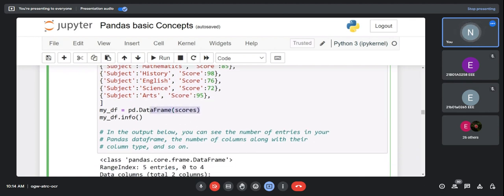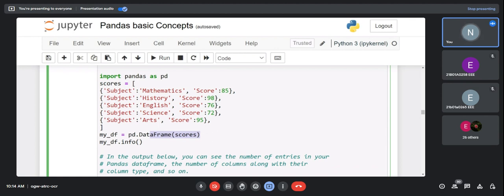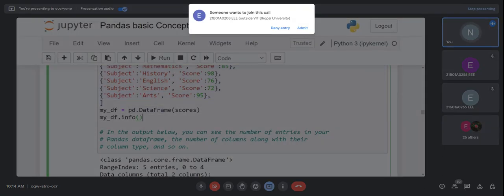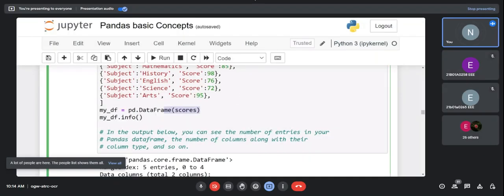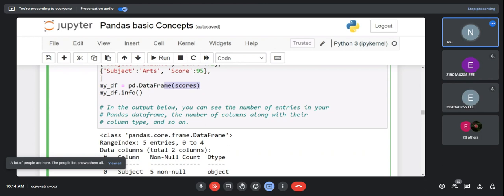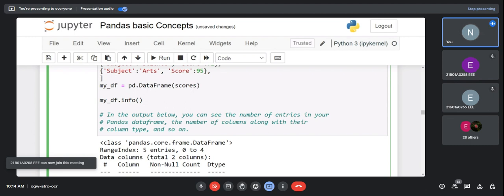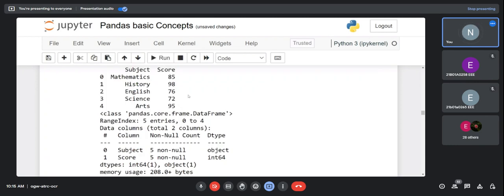So it will automatically create it, you do not have to work a lot. You just have to define this particular list of dictionaries. It will organize all the data according to the data frame itself. If you give pd.DataFrame(scores), it will prepare a data frame. And after preparing a data frame, you can print the data frame, and you can also print its information. So if I want to print the data frame, print my_df, and here I'm going to print the information also. So here it is.